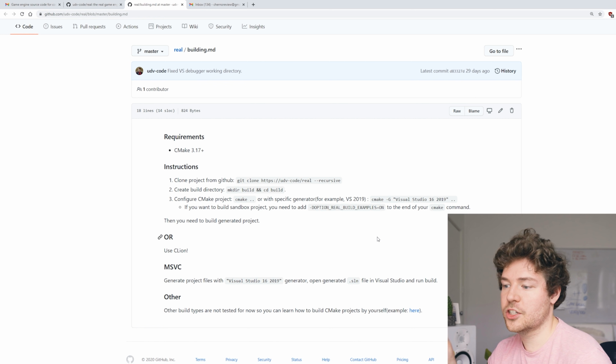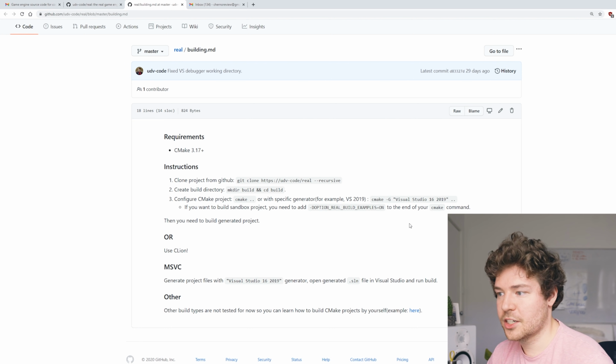Okay, so we're going to generate a Visual Studio solution file with the sandbox project, I guess, and we'll try and compile it and run it first. I might just skip past that part, and then we'll actually dive in and look at the code.